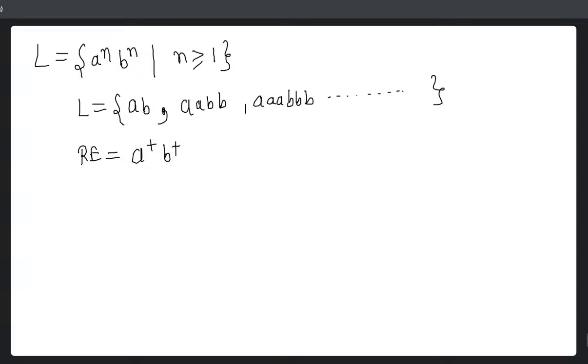So definitely it is not a correct regular expression. Why? Because there is no dependency between the plus signs. Both plus can grow independently. Means if I put the value of this plus as 1, and the value of this plus as 2, that is also correct.